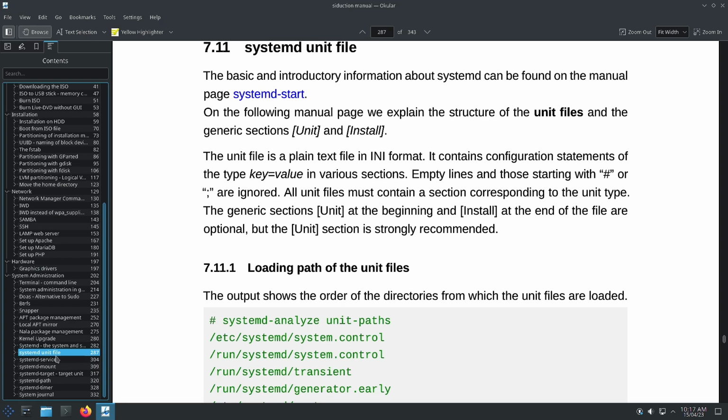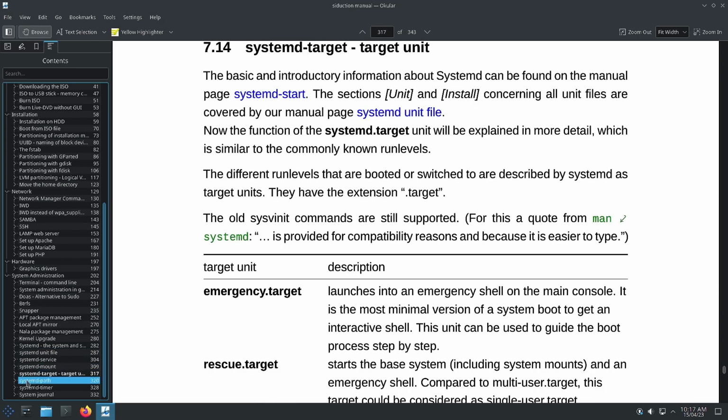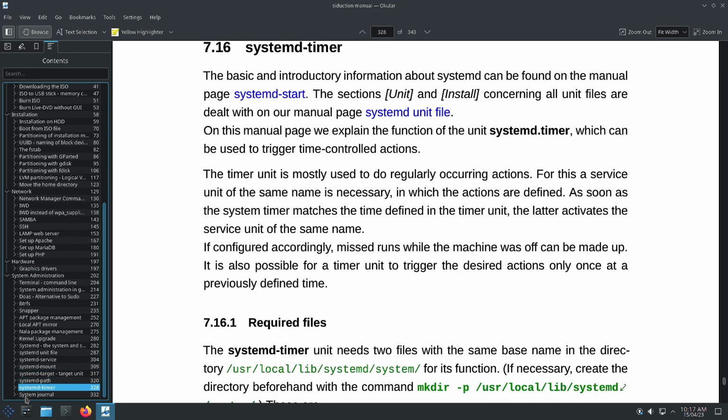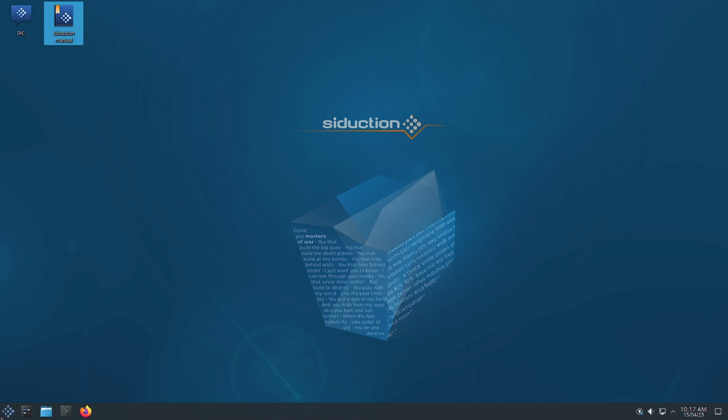What is the systemd unit file, systemd service, systemd mount, systemd target, systemd path, systemd timer, and the systemd journal. So it is a very exhaustive manual on the different facets of the Siduction operating system. So now I will close this. We will look after the other facets of the Siduction OS.